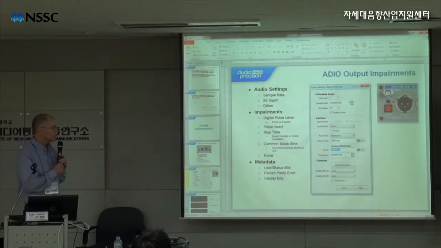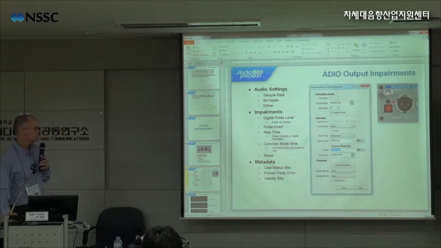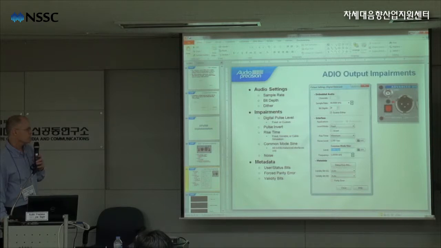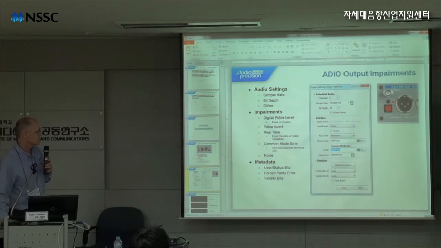These are some of the output impairments you can use. For audio settings, of course, you can set the sample rate, the bit depth, and whether dither is enabled or not. We talked about that this morning. For impairments, you can change the digital pulse level in volts peak to peak. You can invert the pulse.